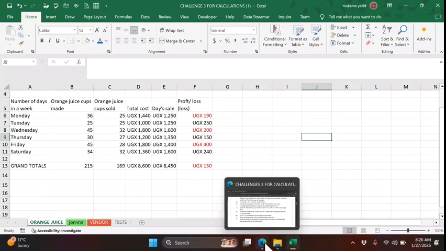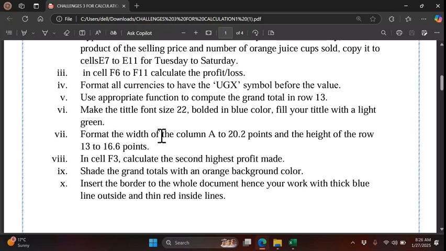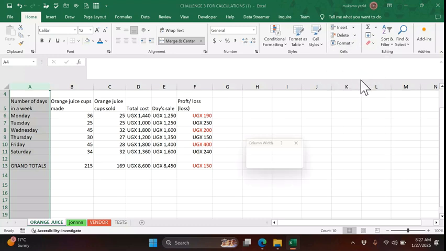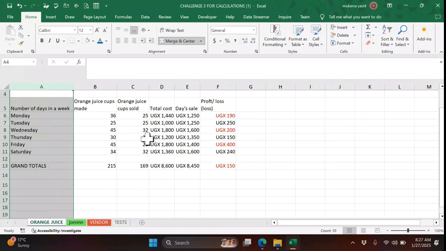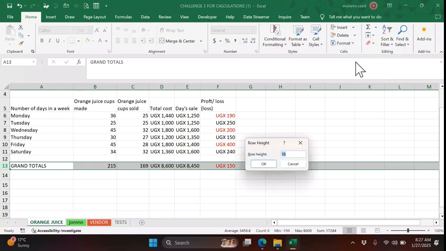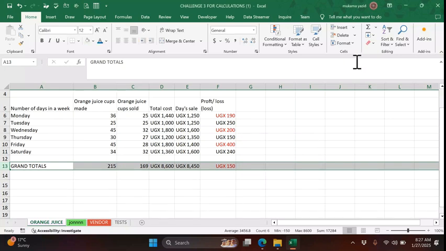So from there we go to the question. They said format the width of column A to 10.2 points and the height of row 13 to 16.6. So let me go to my Excel. Column A, it is this one. They said we format it to column width. This is column width to 22.2. Enter. So row 13, they said row 13, that is row height. They said 16.6. Enter. So that is it.